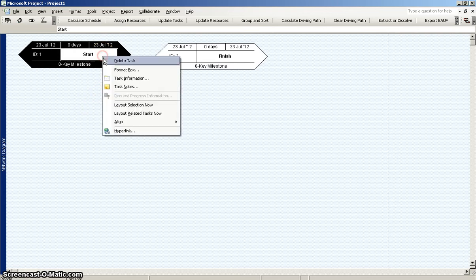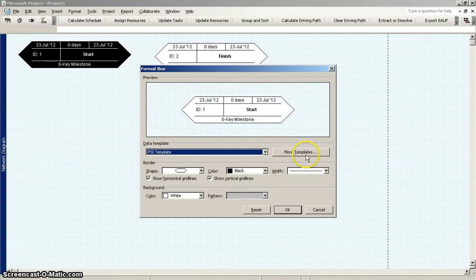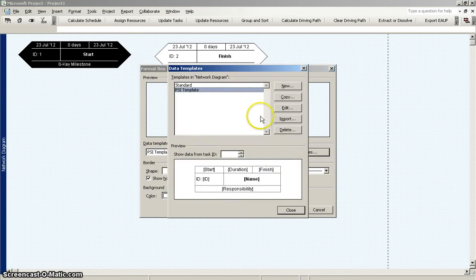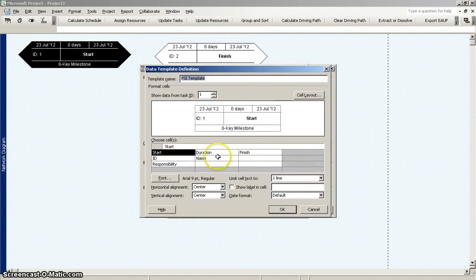So I'm going to right click on one of these, go to Format Box, and then select More Templates. You can see again this is a PSI template, and here's where I'm going to start making the edits. So click Edit. Then you can see the fields and the values that are displayed here. So rather than start and finish, which I don't really want to keep the focus in this planning session on start and finish dates, rather dependencies and getting ownership from the team on the tasks that we enter into the plan, I'm going to change this one to duration.